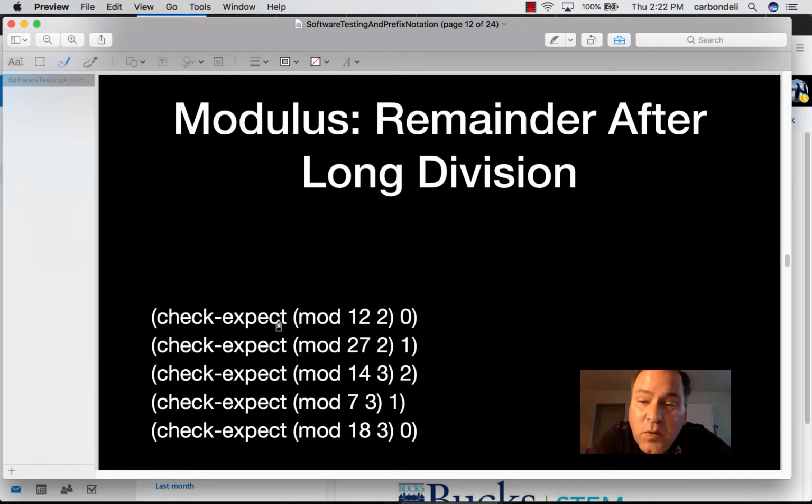And here you can see we're checking modulus, which is the remainder after long division. 2 goes into 12 6 times with a remainder of 0. So we would expect this first check-expect evaluates to true. Take a moment to work through the other examples as well to make sure the result of the call to modulus is accurately reflected in this second operand of the check-expect.